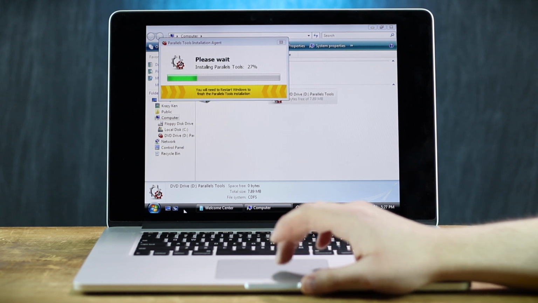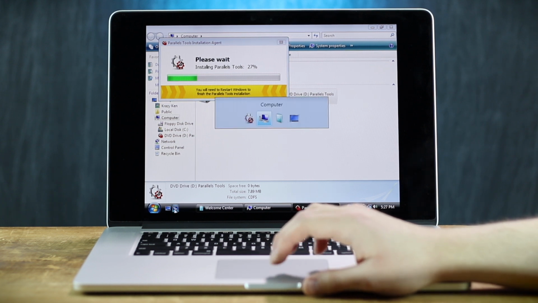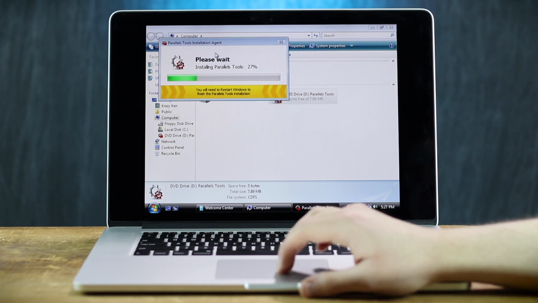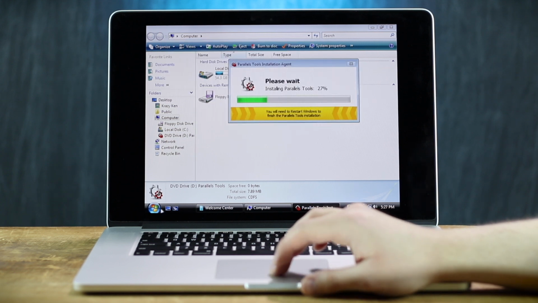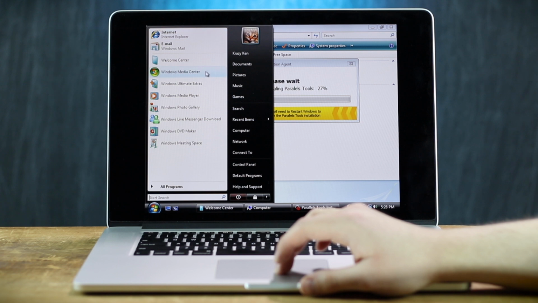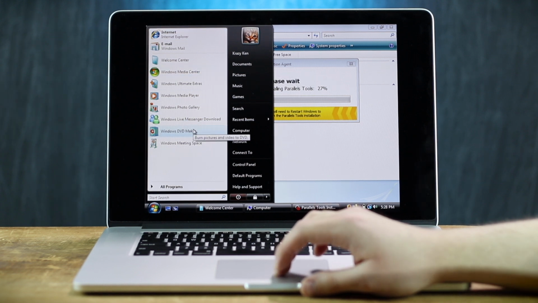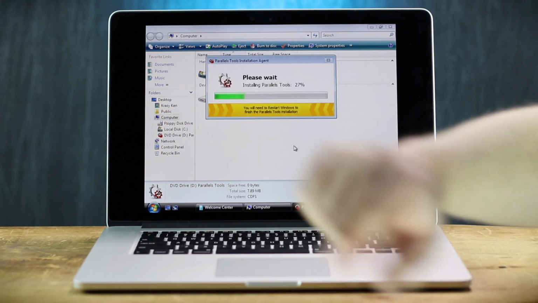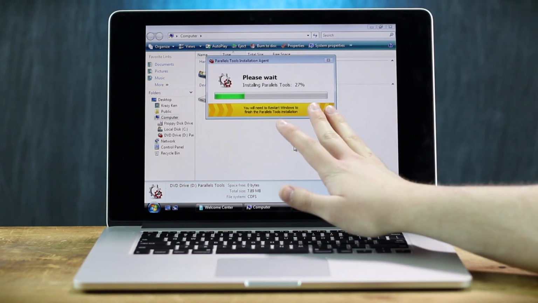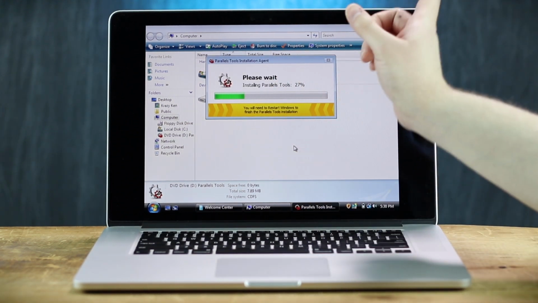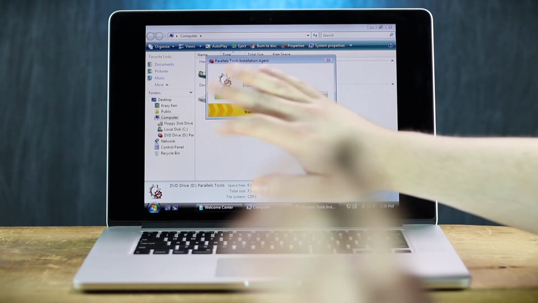Nope, I can't use Flip 3D because Aero won't be able to run in this environment. The old start menu. Oh, DVD Maker. We seem to be stuck at 27%. So the Vista installation was smooth, but putting the drivers on here, no way.